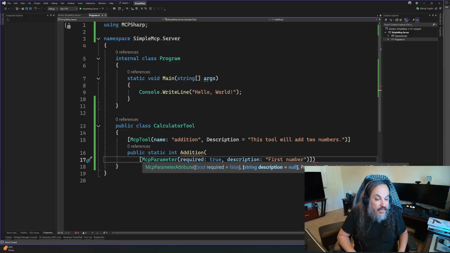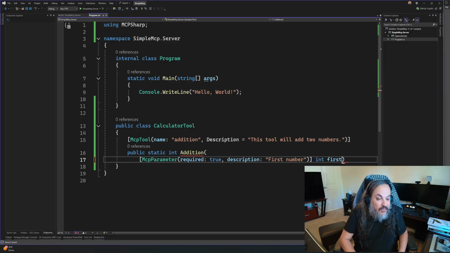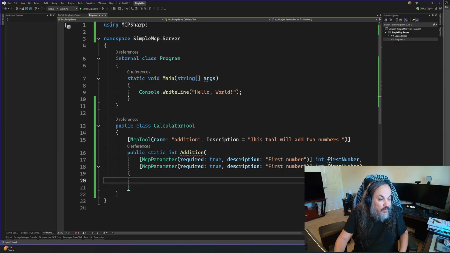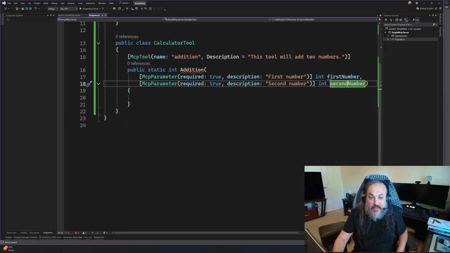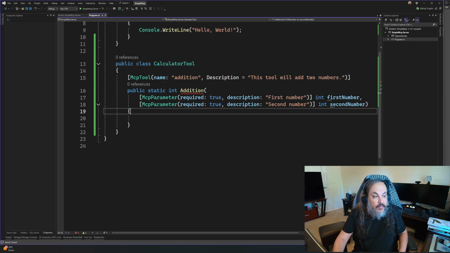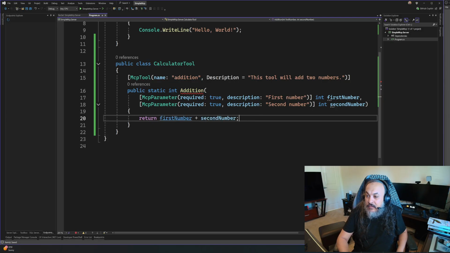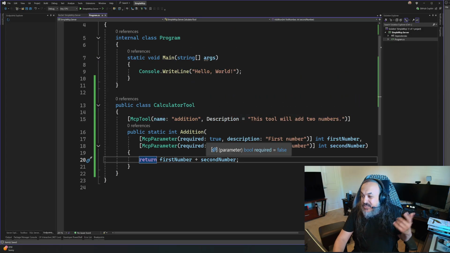You can define other things, but those are basically the two things. I see both lowercase and uppercase, and that's just the library, but that's fine. So this is the first number, and then I'm going to do the exact same thing. Control D here. I'm just going to call it the second number. So I'm literally just creating a very simple function that adds two numbers. Return first number plus second number. We're done.